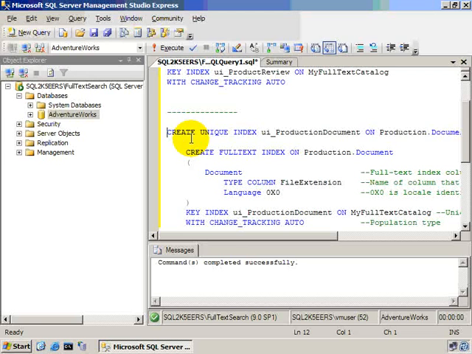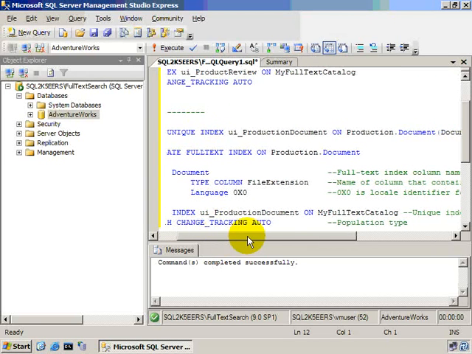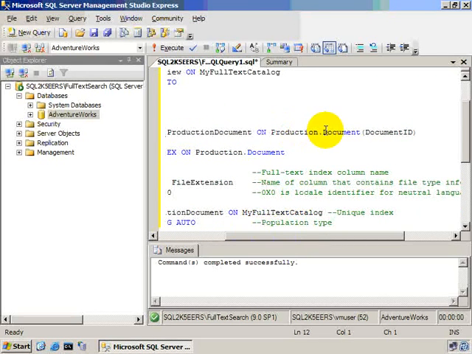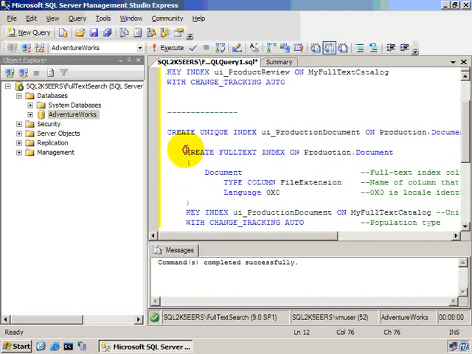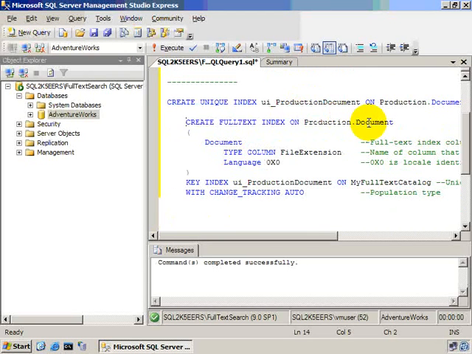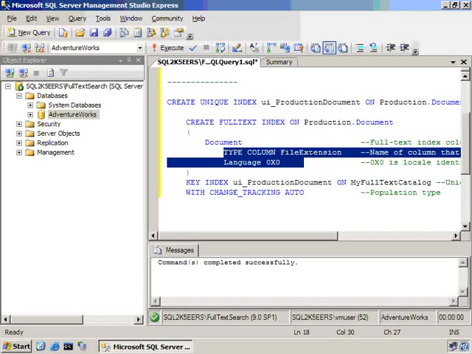Alright, the first statement is going to create a unique index for us on the production.document table, and we'll want to create that unique index on the document ID column. And after we do that, we're going to then create a full text index on production.document. You'll see here that we specify the column name just like we did in the previous example, but there's also two additional arguments that we're passing in. The first argument, called type column, has the column name file extension.